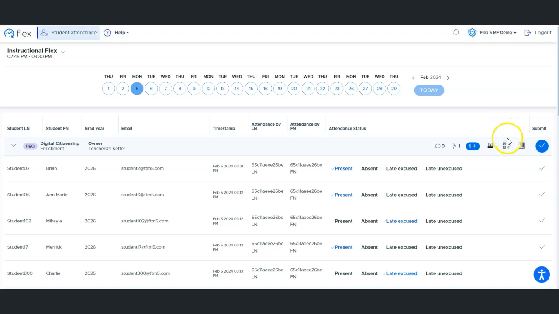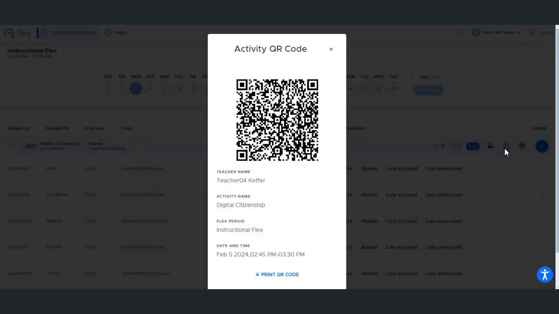The last two icons before the check mark have to do with scanning attendance. The first is the QR code option. By clicking this, a QR code is generated for this specific activity. This can be displayed from your device or printed to display to students. Students will use their QR code scanning function in Flex to scan themselves in. When they do this, they are marked present, but you will need to finalize and submit the attendance list.